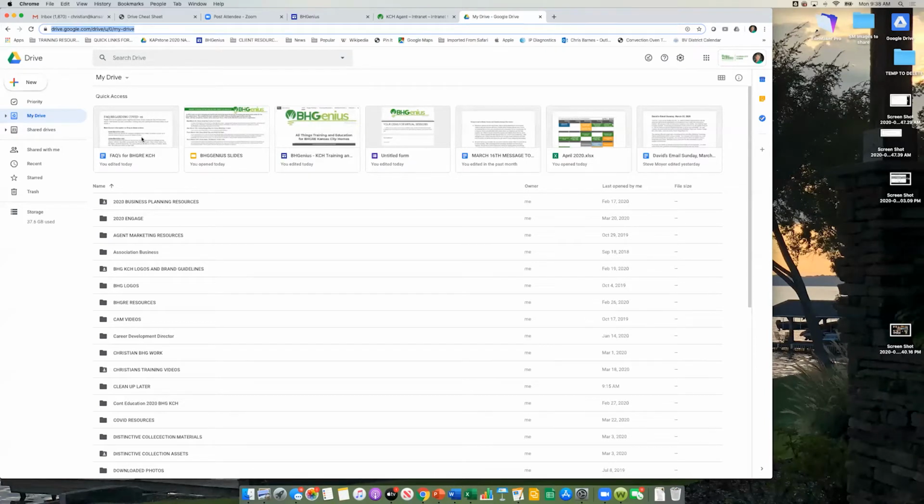But that's not the only things that you have in Drive. That's just showing you the things that, once you start using Drive, you access frequently or things that you've most recently opened.